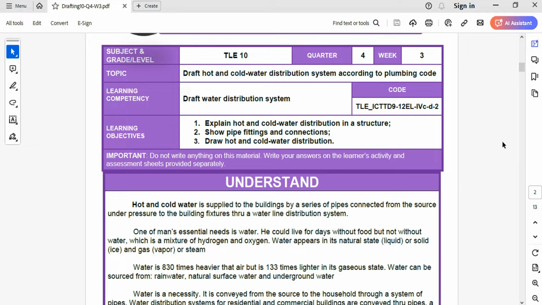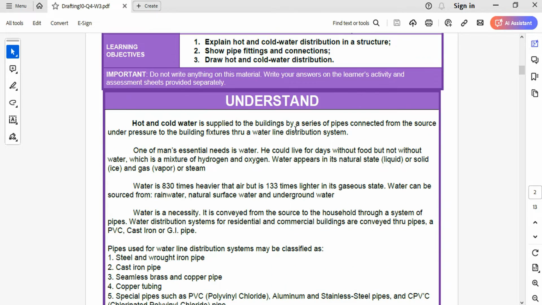So in this structure, it is described as, or should I say by definition, hot and cold water is supplied to the building by a series of pipes connected from one source to the other, pressure of the building fixtures through a water line distribution system. So maraming water connection company, but in our place we call it Zamboanga Water District. I'm not sure with other cities, pero iba Maynilad, other cities I'm not sure with the name, pero these are water sources na magagaling para sa isang structure.